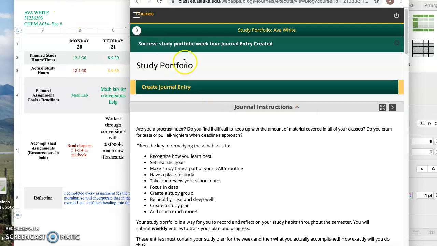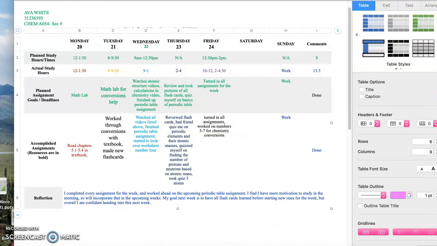and boom, just like that. So yeah, that's how I do my study portfolio every week.